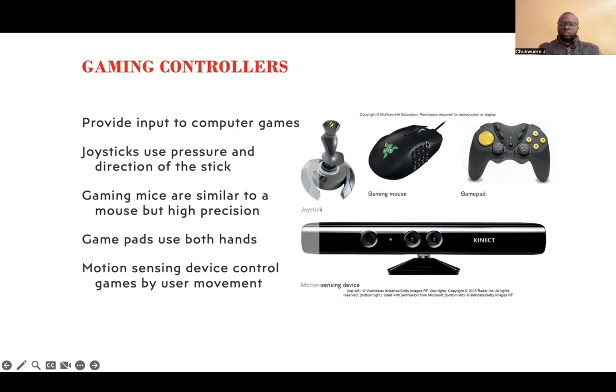The first one is your joystick. The second one is your gaming mouse. The third one is your game pad, right? And the last one is your motion sensor device that controls the game. Okay.